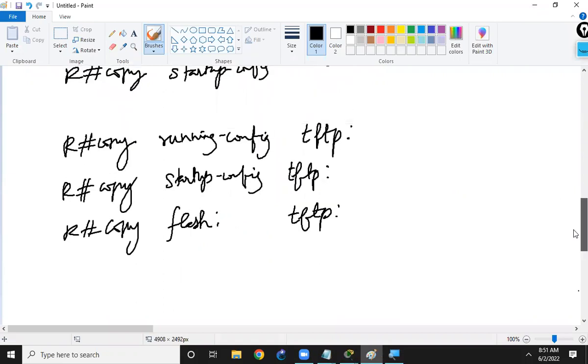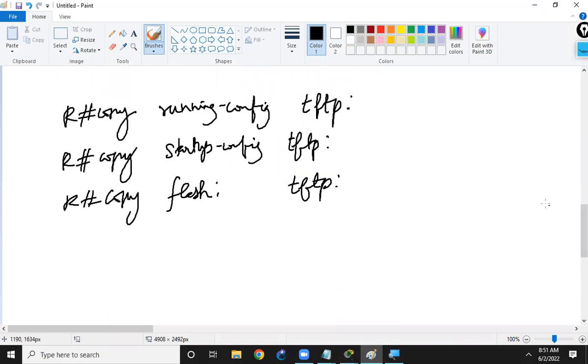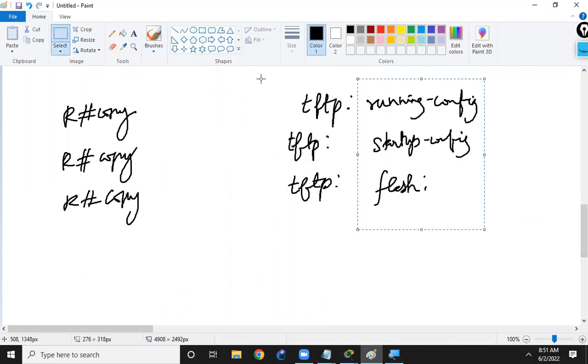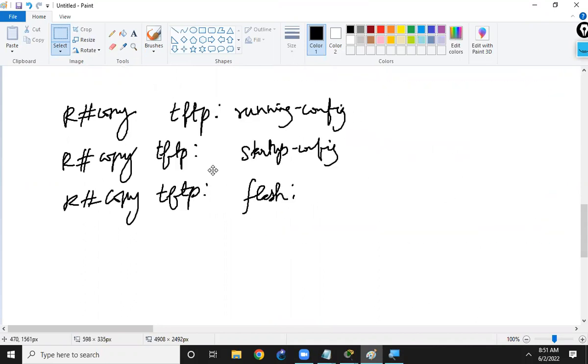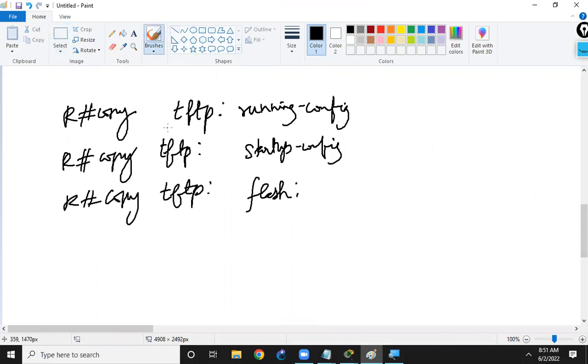Now if you want to retrieve all these things back from the TFTP, what will you do? The commands will be just the reverse, right? The commands will be copy TFTP running-config, copy TFTP startup-config, copy TFTP flash. From where are you copying? From the TFTP. To where? To the running config or the startup config or the flash memory. Clear? So this is how you will retrieve. The previous one is how you will take the backup, and this is how you will retrieve the backup.